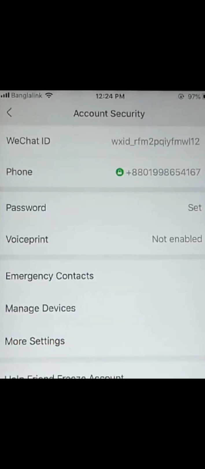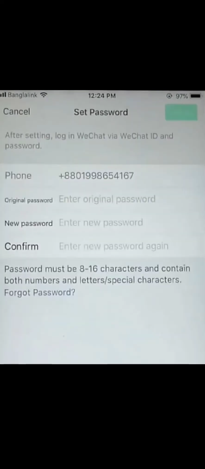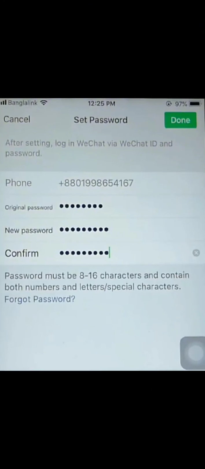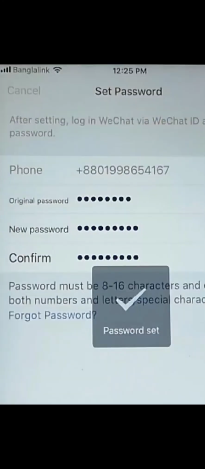So after you tap on the password, you need to simply type in your original password, your new password, and to confirm your password, you need to type in the new password again. So once you are done typing in all three necessary credentials, press on the done button. Once you press on done, your password will be changed, and this is how you change the password in your WeChat app.